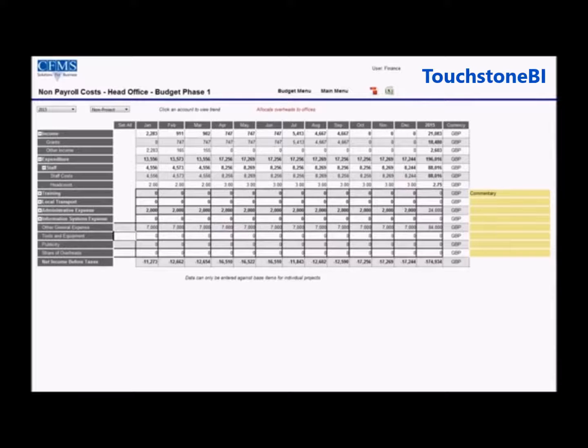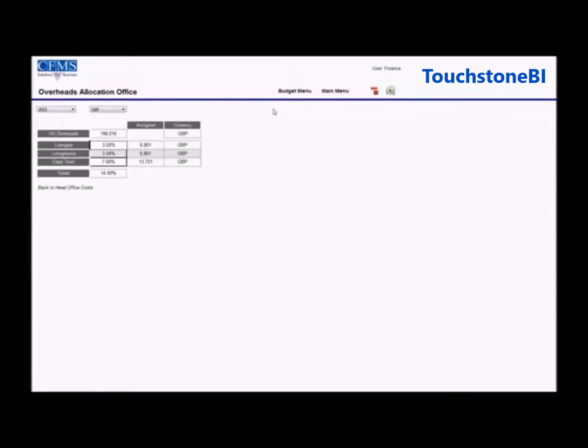The head office is special because its expenditure can be spread across the field offices. To do this, we click into Allocate Overheads to Offices, which will display the total expenditure on overheads for head office and allows us to apportion percentages to the various offices, and we can view those amounts in whatever currency we wish. Here, our Cape Town office is much larger than our two Malawi offices, so it's going to shoulder more of the overheads.